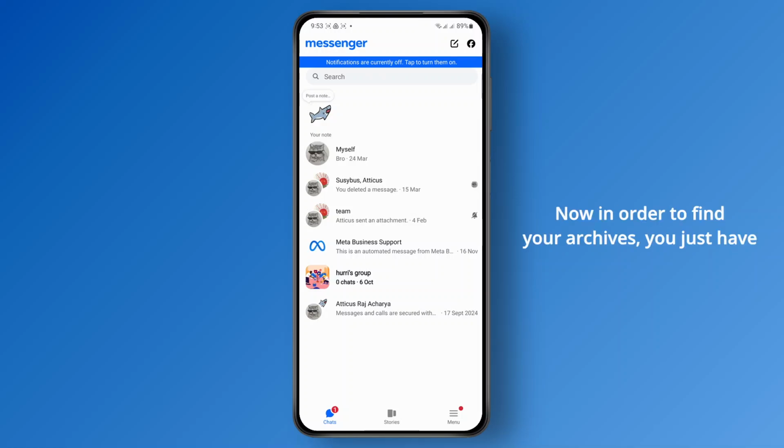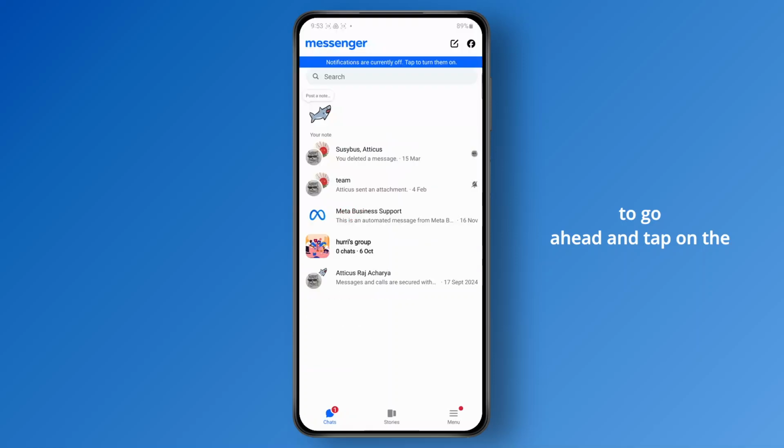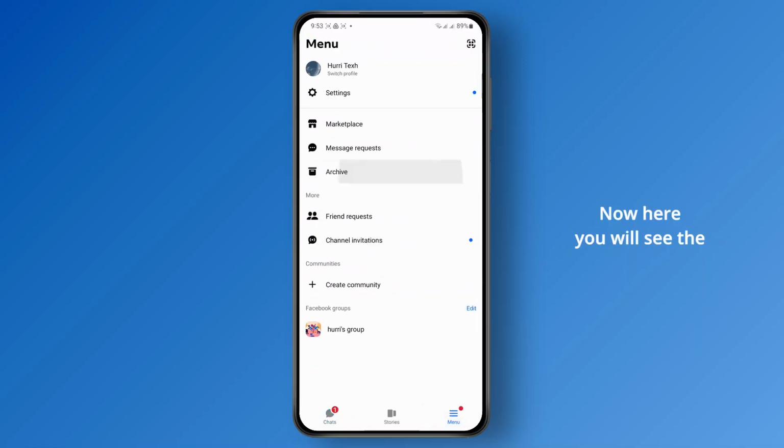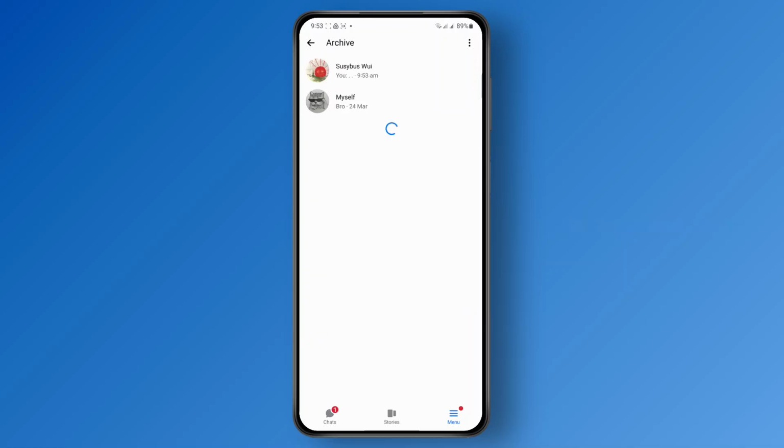Now, in order to find your archives, you just have to go ahead and tap on the menu icon at the bottom right. Now here you will see the archives. Just tap on it. And if you want to move them back to your main inbox, tap on the three lines at the top right and then select chats.